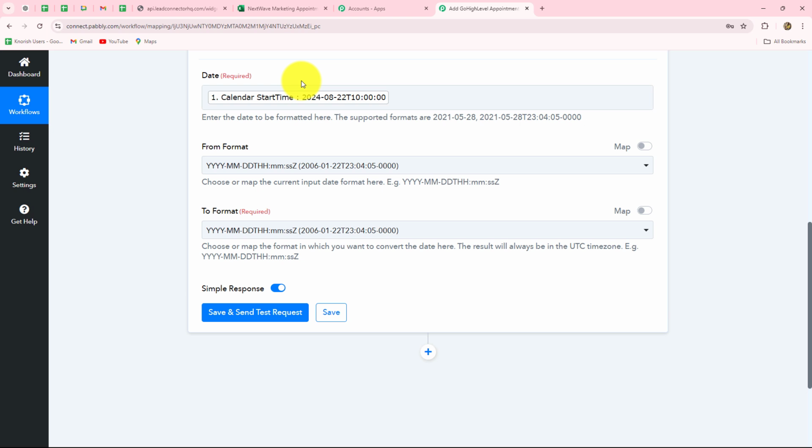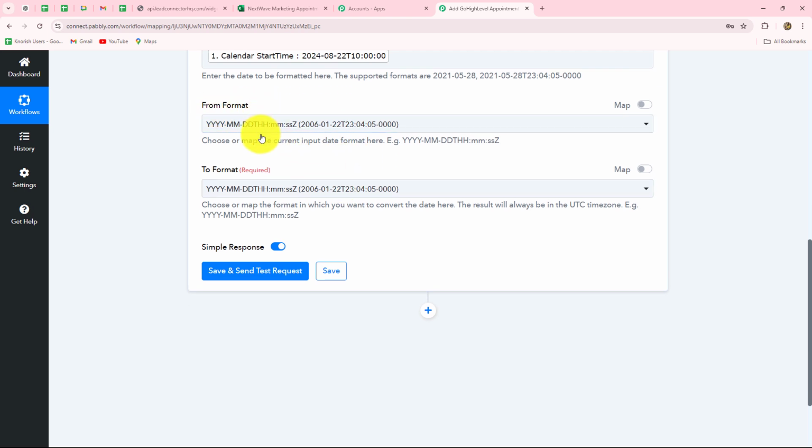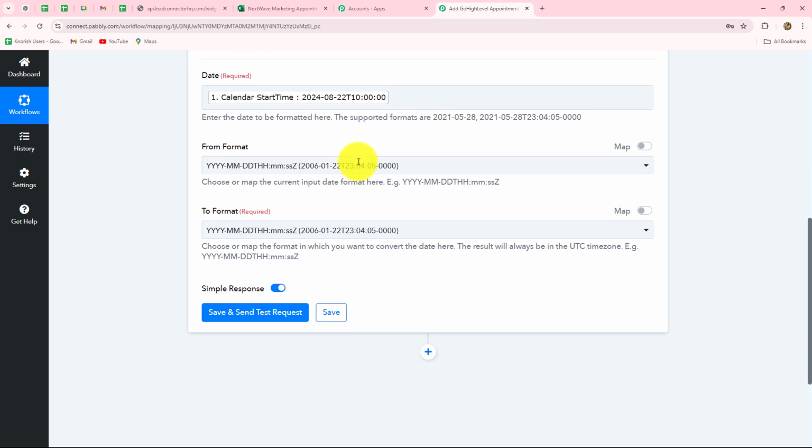So wherever in the workflow we want the data to be replaced automatically with each and every new response, we map that data. And if we want that data to remain the same each time, we enter it manually, and that is called static mapping. Then we'll move forward. It is asking us the from format, that means in which format you have received this date. The format is correct over here: year, month, date, and along with the time, it contains the T also in between. So the from format is selected correctly.